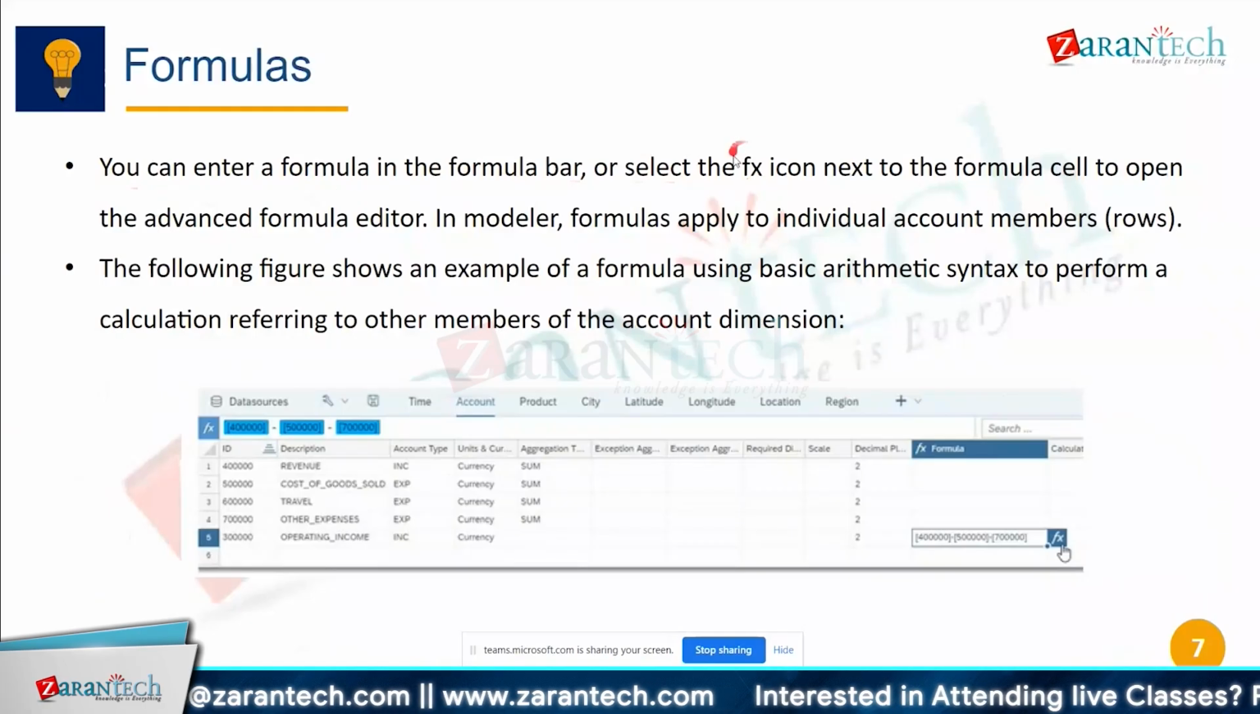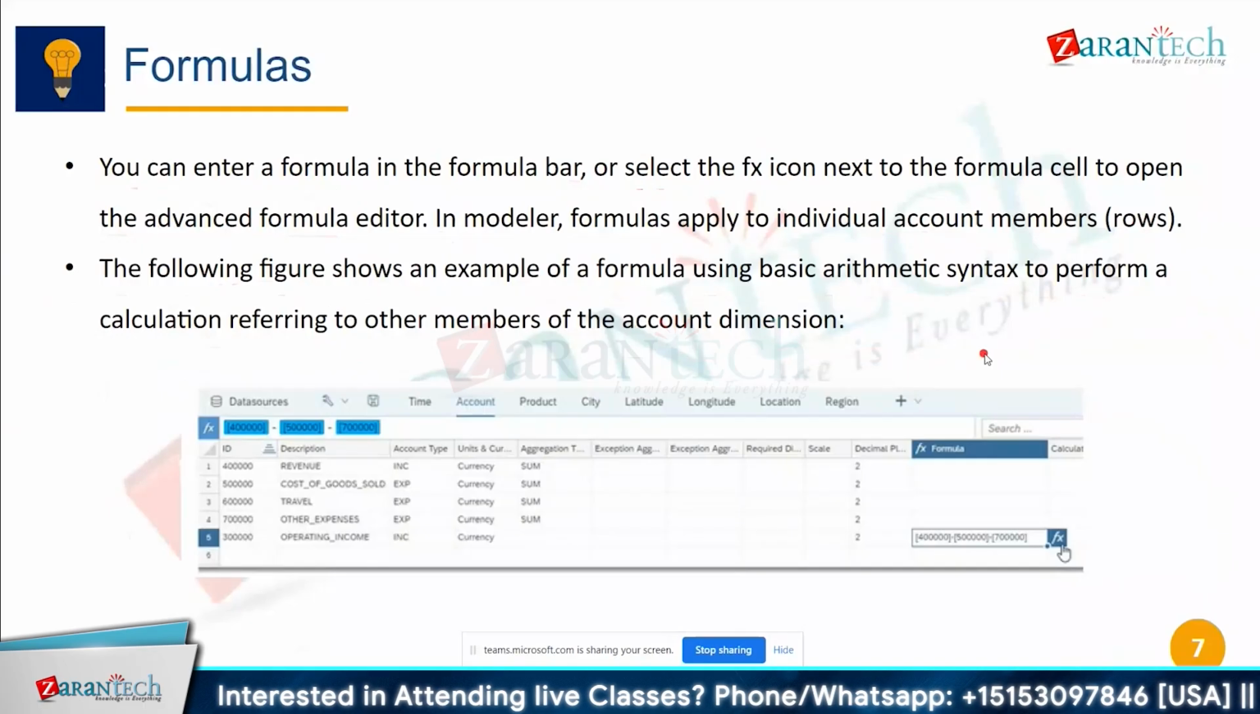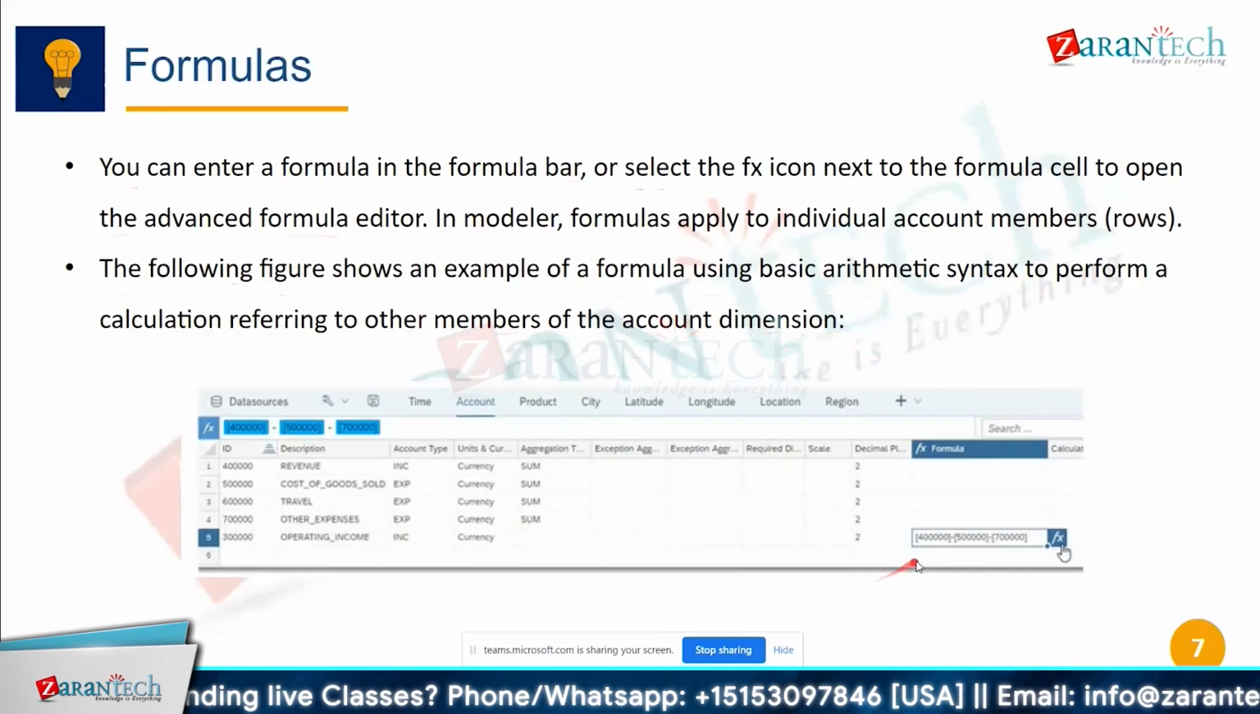You can click on that FX icon in the story where you can write the formula, and you can define what type of aggregation or exception aggregation should happen. Then you can also use arithmetic operations to create formulae. So typically this looks like this. You can have a summation, or you can write some custom formulae that you want.